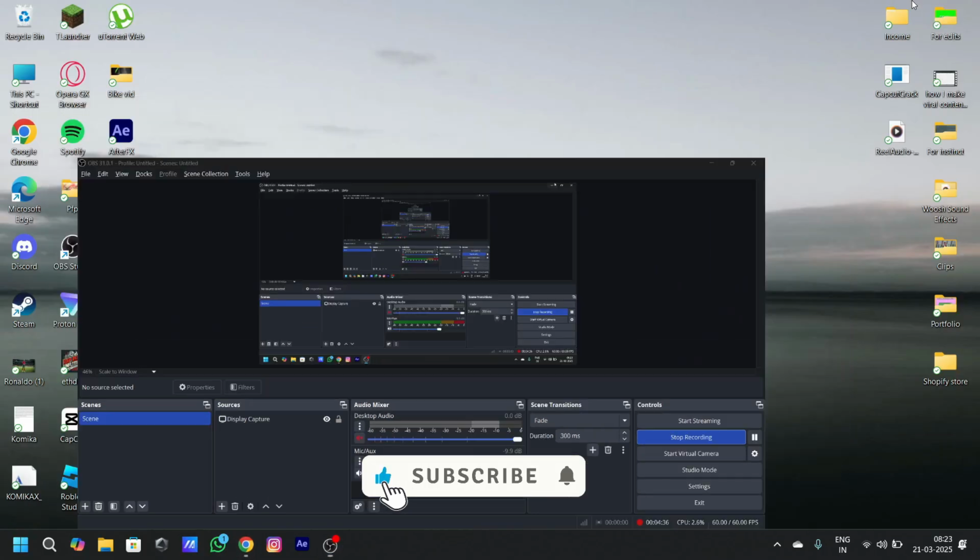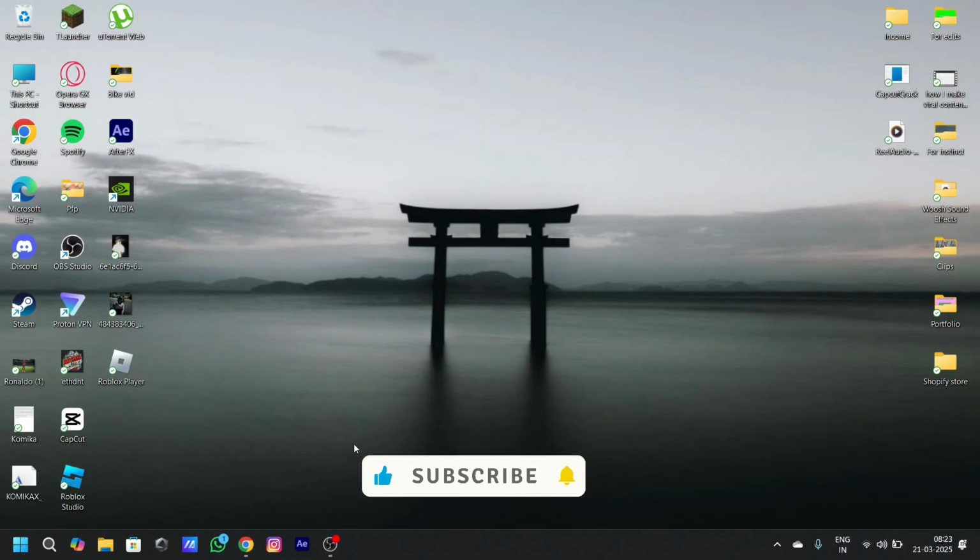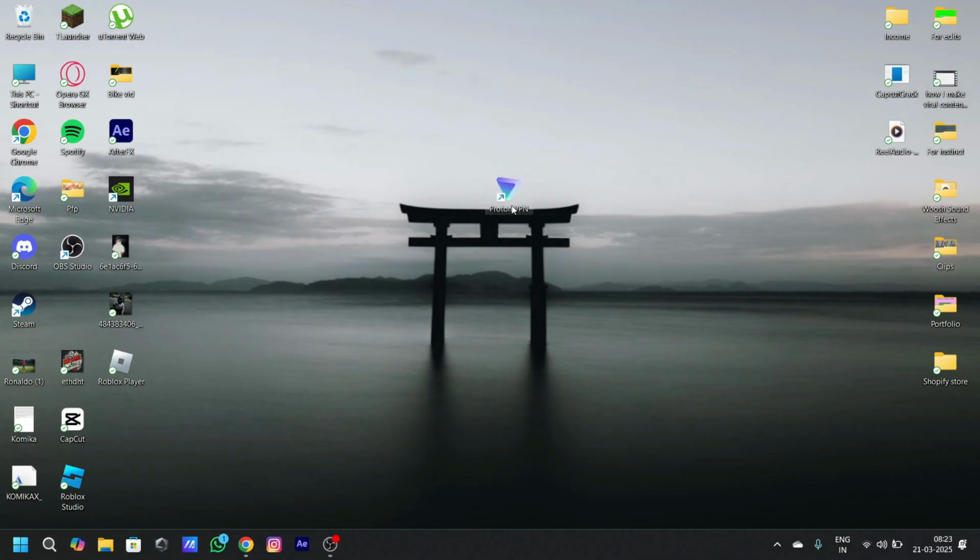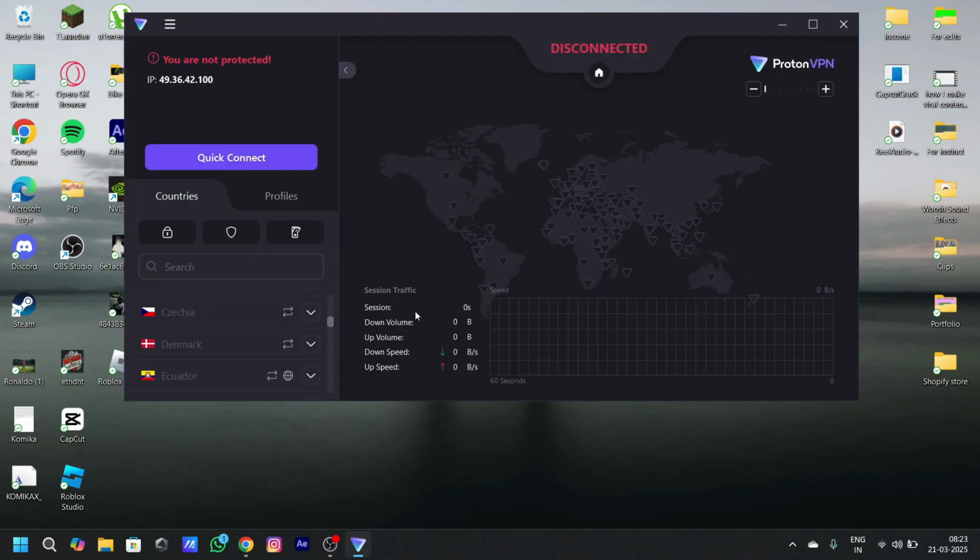You gotta set up all these things like you always do for all the apps. And after setting all the things up, you will get an icon like this on your desktop screen named Proton VPN. So what you gotta do is just click on it. After clicking on it, it'll open.